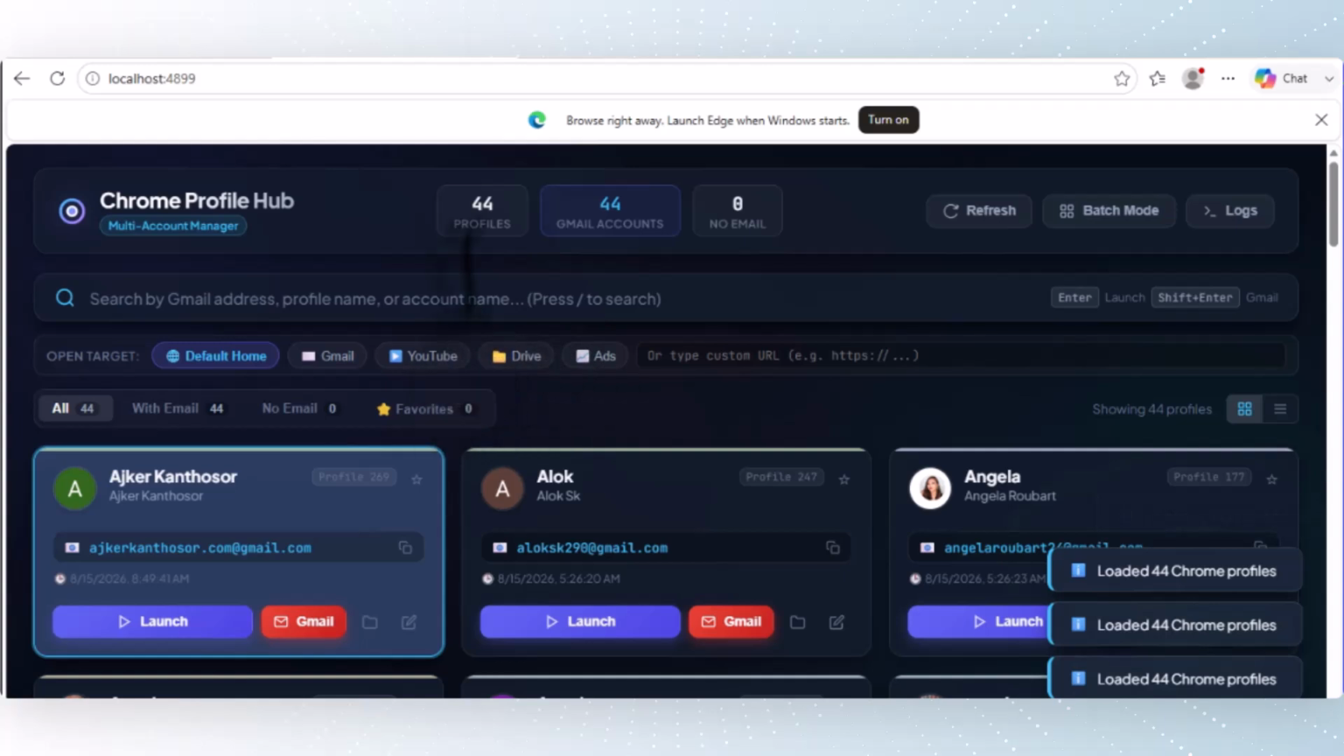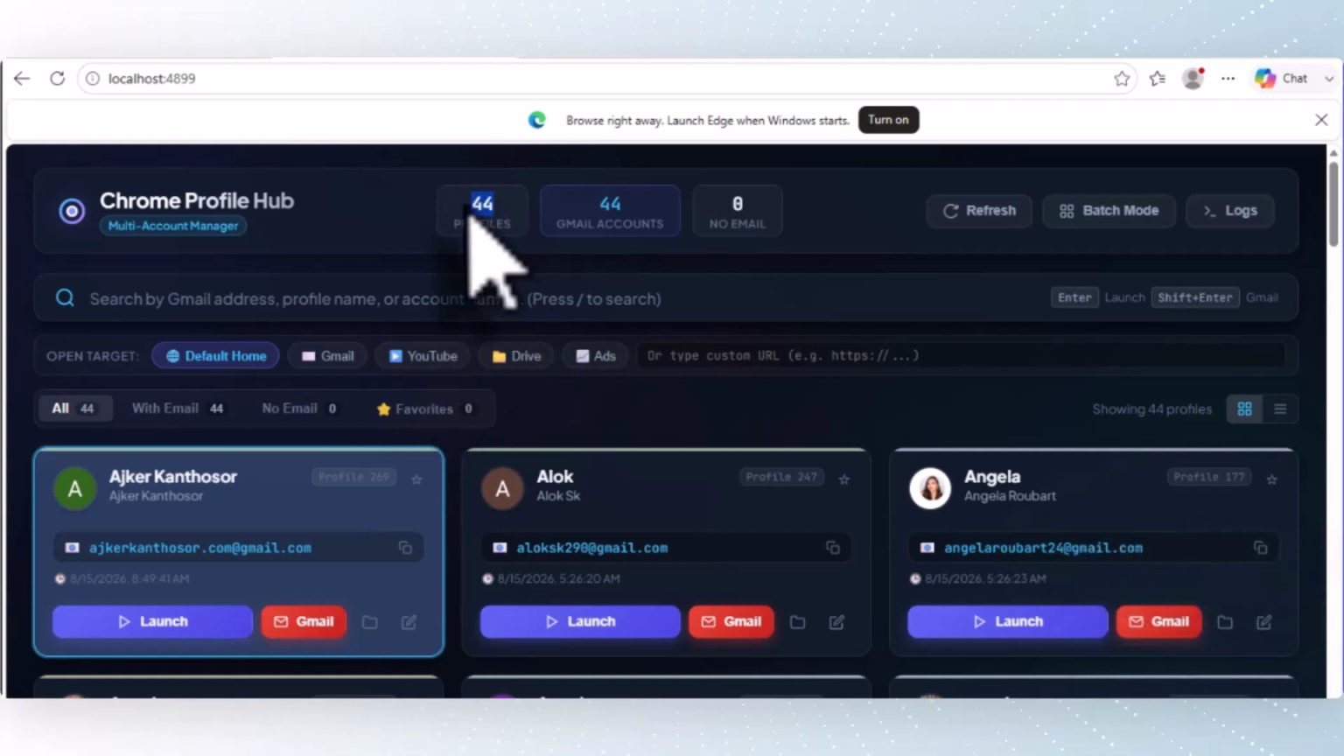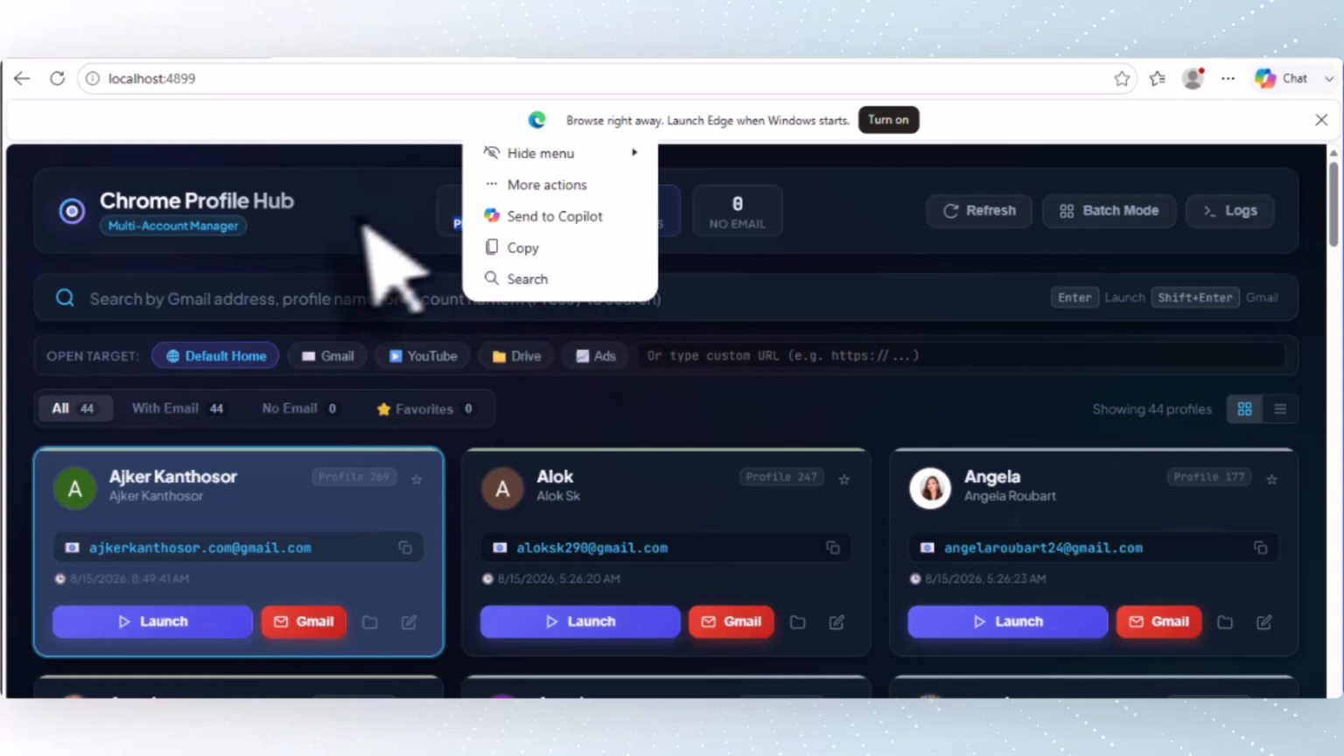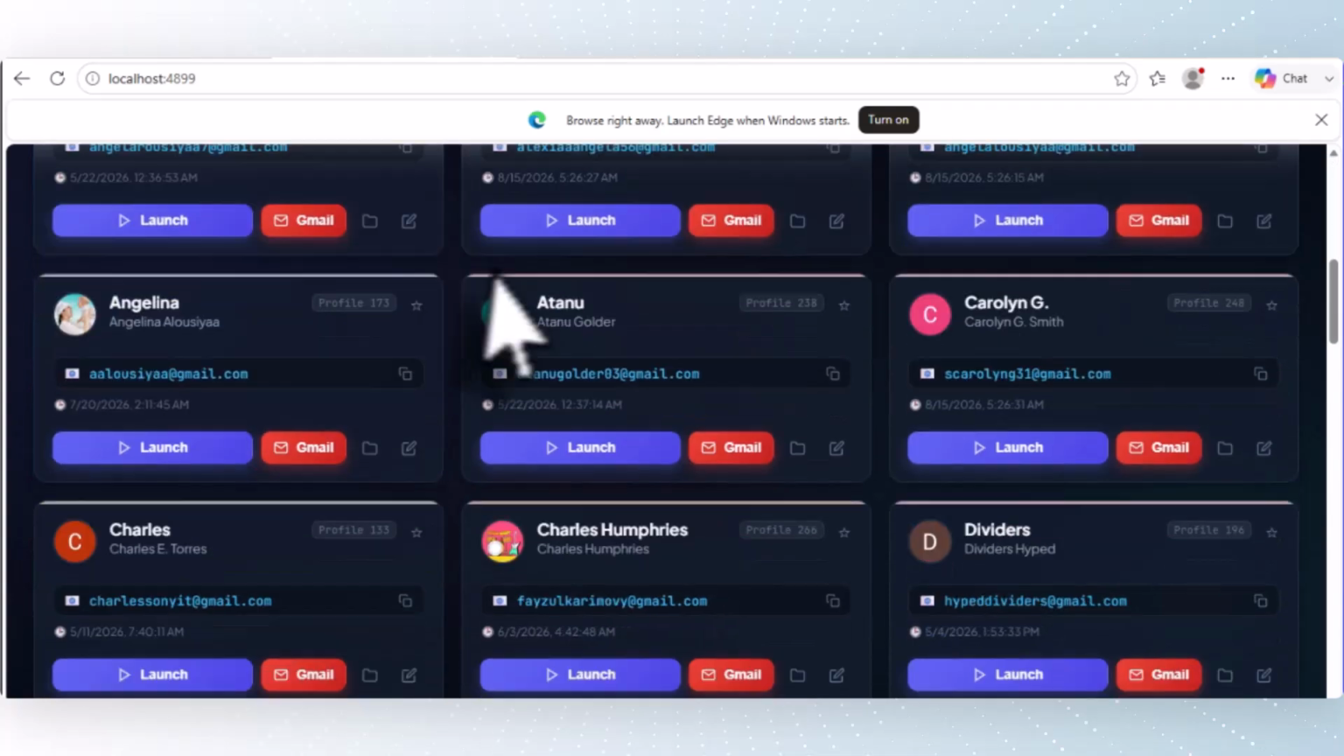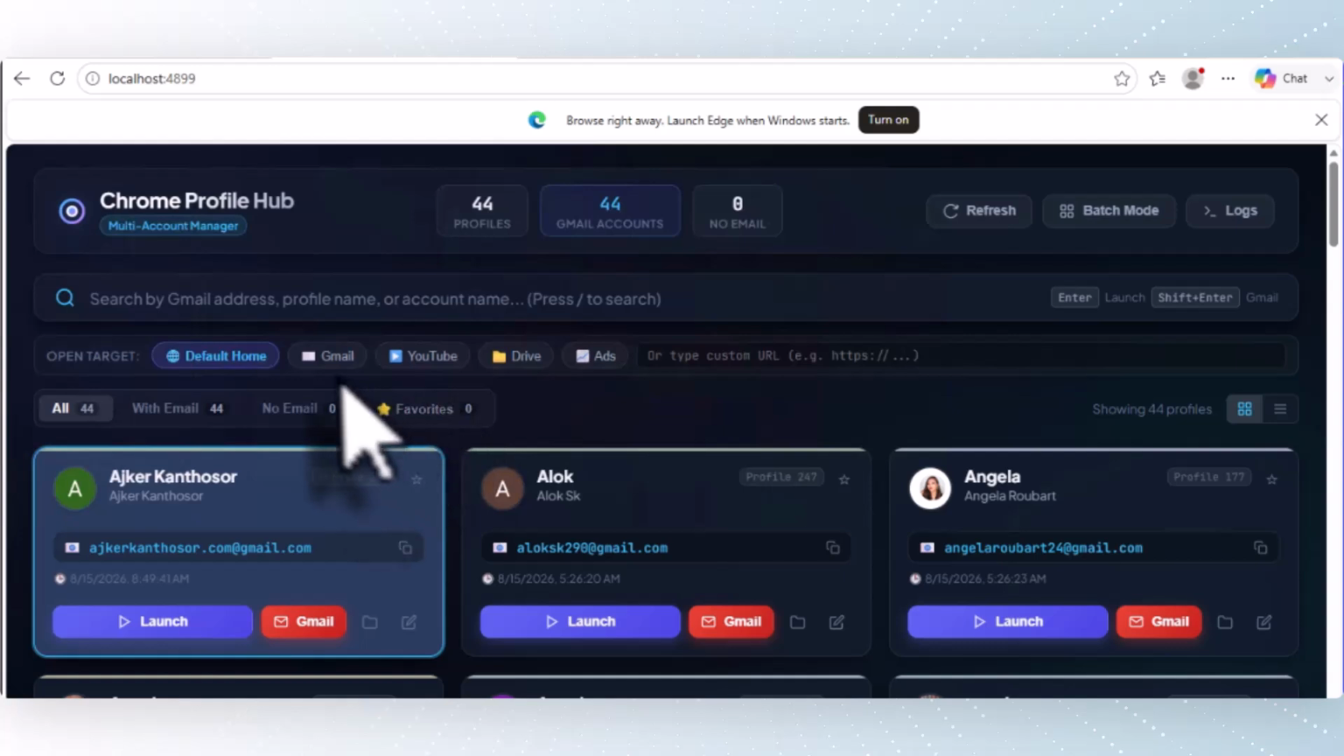So there are my 44 profiles, 44 accounts and 0 without email. That means all emails, all users are logged in, the login profiles. So I have 44 accounts on this PC and I am showing you all accounts here. This is a very simple way to show you all users on your PC.